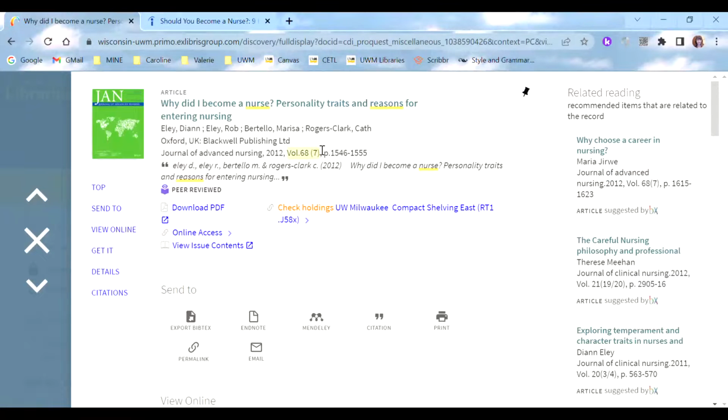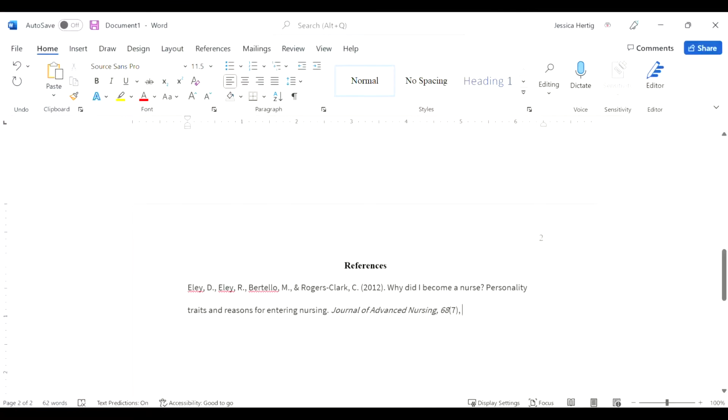Not all articles, especially if you access them online, will have a page number known, but a lot of times, especially a journal article or a book, will have pages with them. So we're going to put these page numbers down in the citation because we have it available to us. So we're going to put p. 1546 to 1555. And then we will end that with a period.